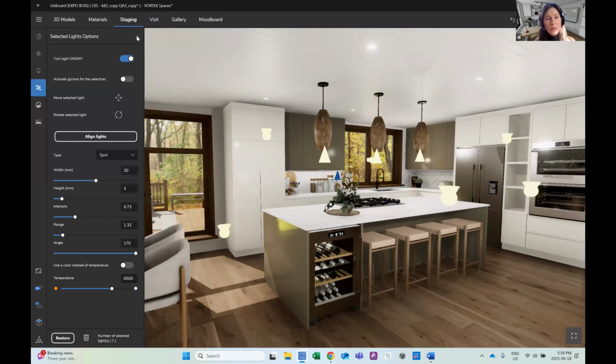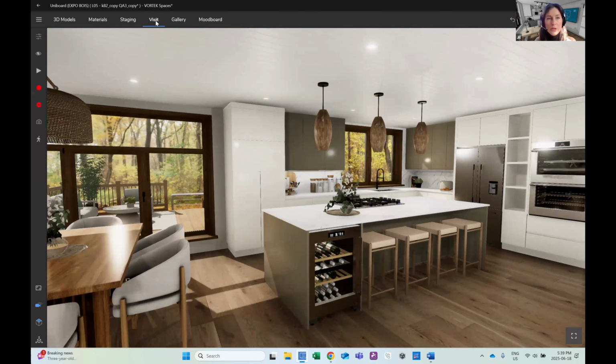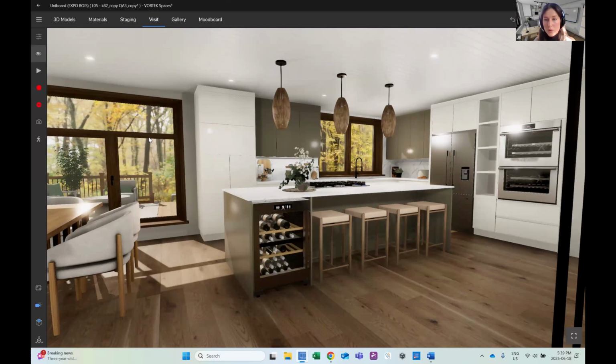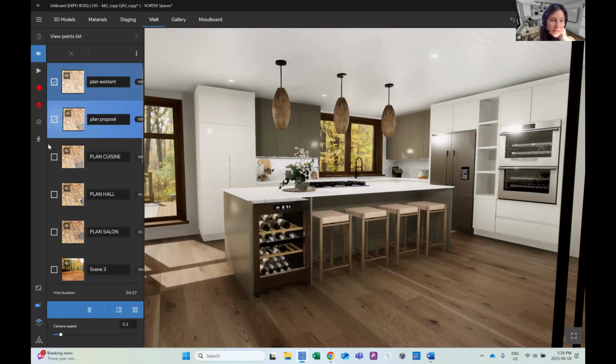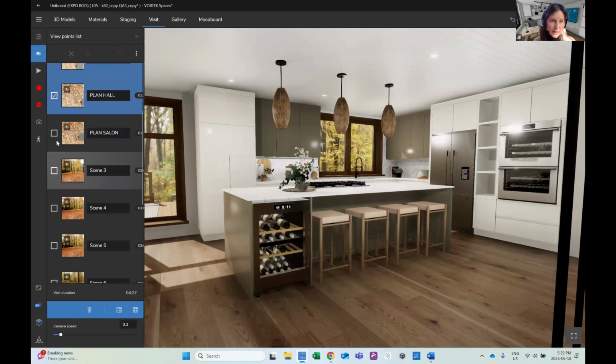And then once I'm done with those lights, I'm going to go into Visit. So Visit is where we're setting up all of our viewpoints for the design. Oh, I already had some in here. If you already have some, sometimes if you import from something like SketchUp, you might already have viewpoints in the scene. So if that is the case, you can always come to this crayon and then just select the different viewpoints that you want to omit.